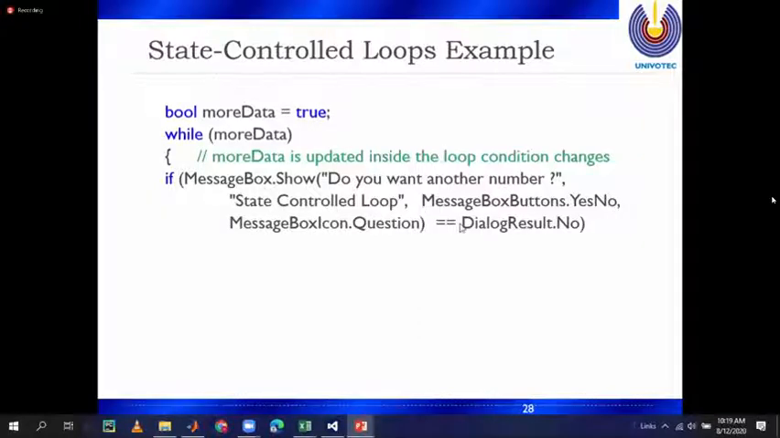Okay. Now if the DialogBox.Show method response is no, test to see if no is clicked. Then if no is clicked, you can execute this statement: moreData is false. Here the state is changed. It was initialized to true, now the state is changed to false. Therefore here it is false. Then the while loop will not come. Okay, execute now. Skip the loop.